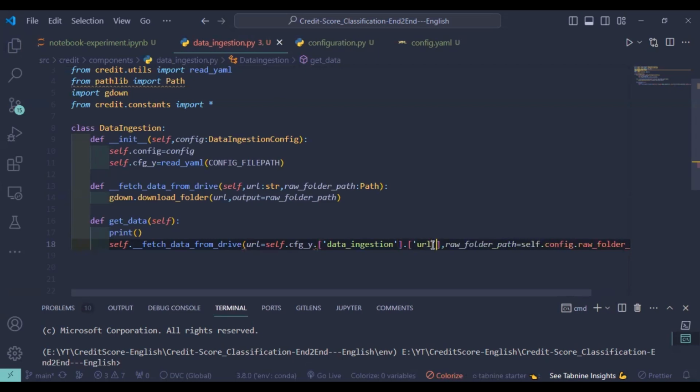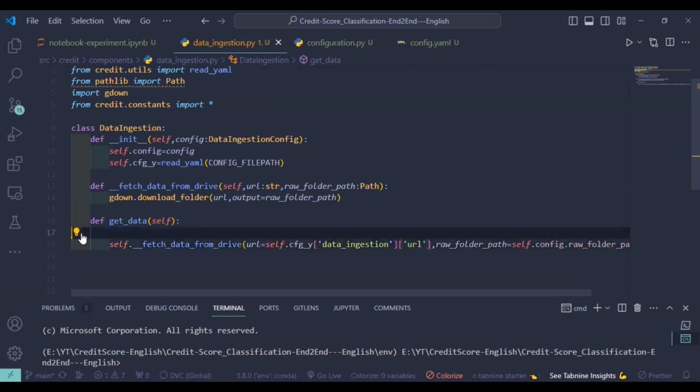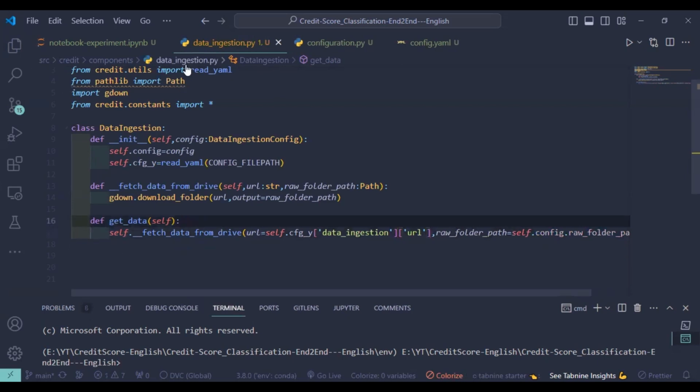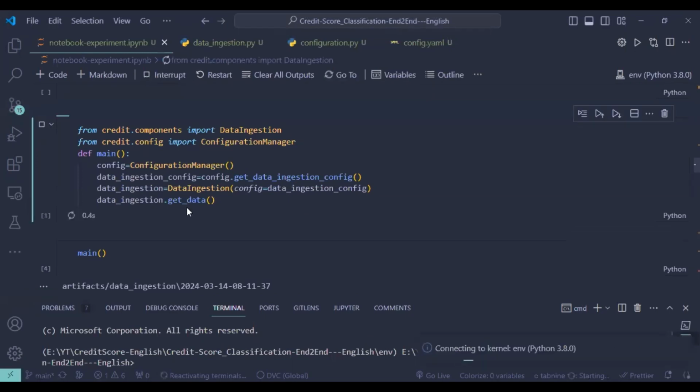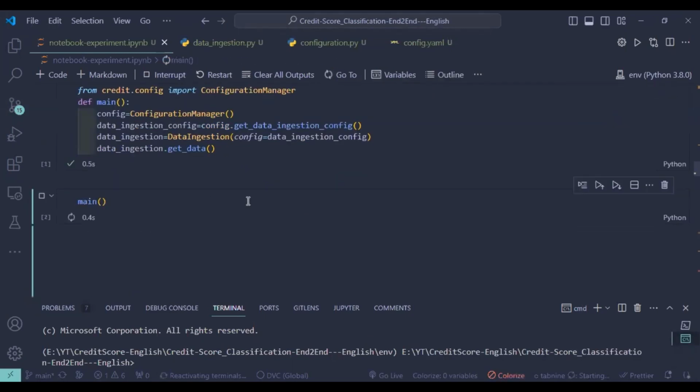Okay, so this step now. Let's see, maybe that's why it is showing the error. Okay, let's run this code now.